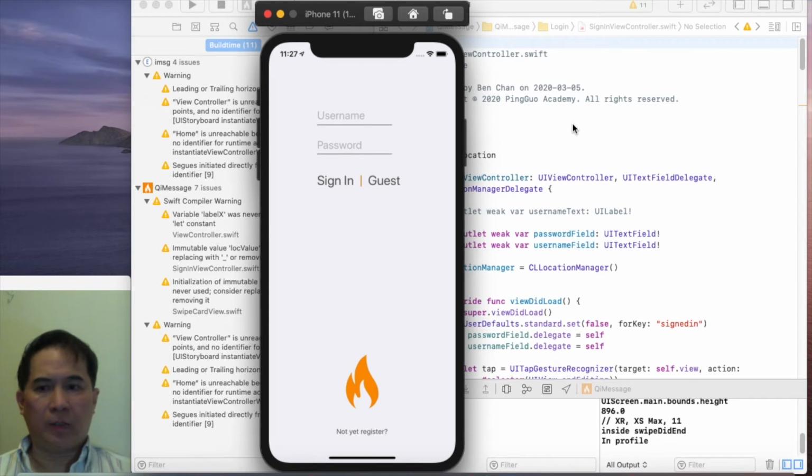Today we're going to talk about objects. Objects are basically almost everything on your UI. So if we look at the Qi Message app, this button is an object. This label is an object. This image is an object. In fact, the page itself is an object.